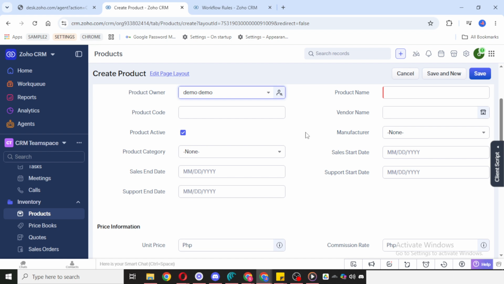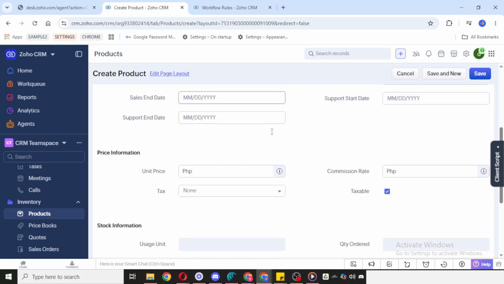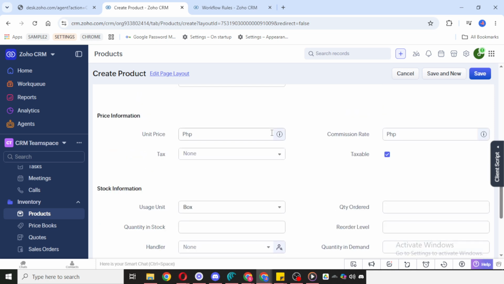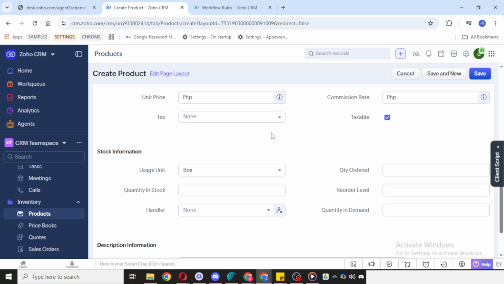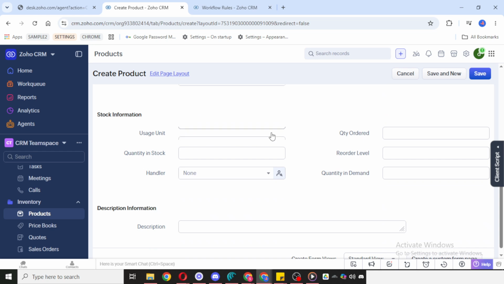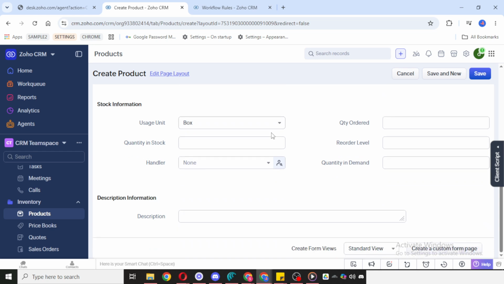The key here is to be as accurate as possible, because complete product records make reporting, sales tracking, and team collaboration much easier. Before saving, quickly review everything you've entered. Double-check for spelling mistakes, missing fields, or incorrect values. Taking a few extra seconds here can help prevent confusion later, especially if this product will be used across multiple records in your CRM. Once everything is complete, click Save.